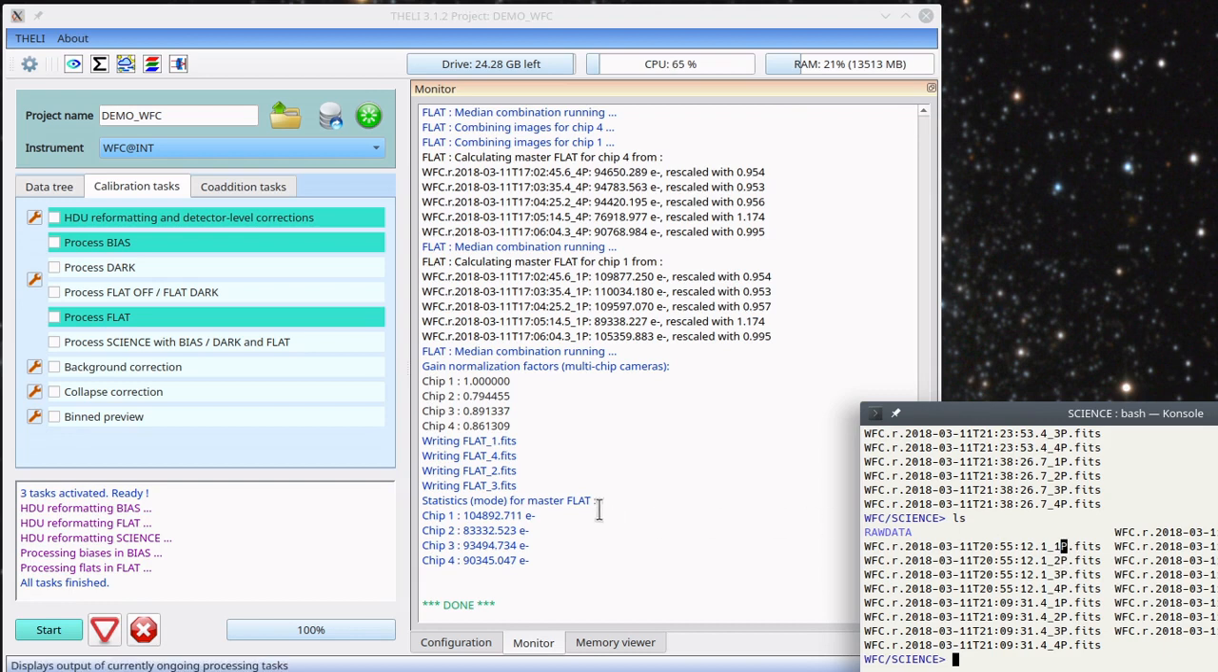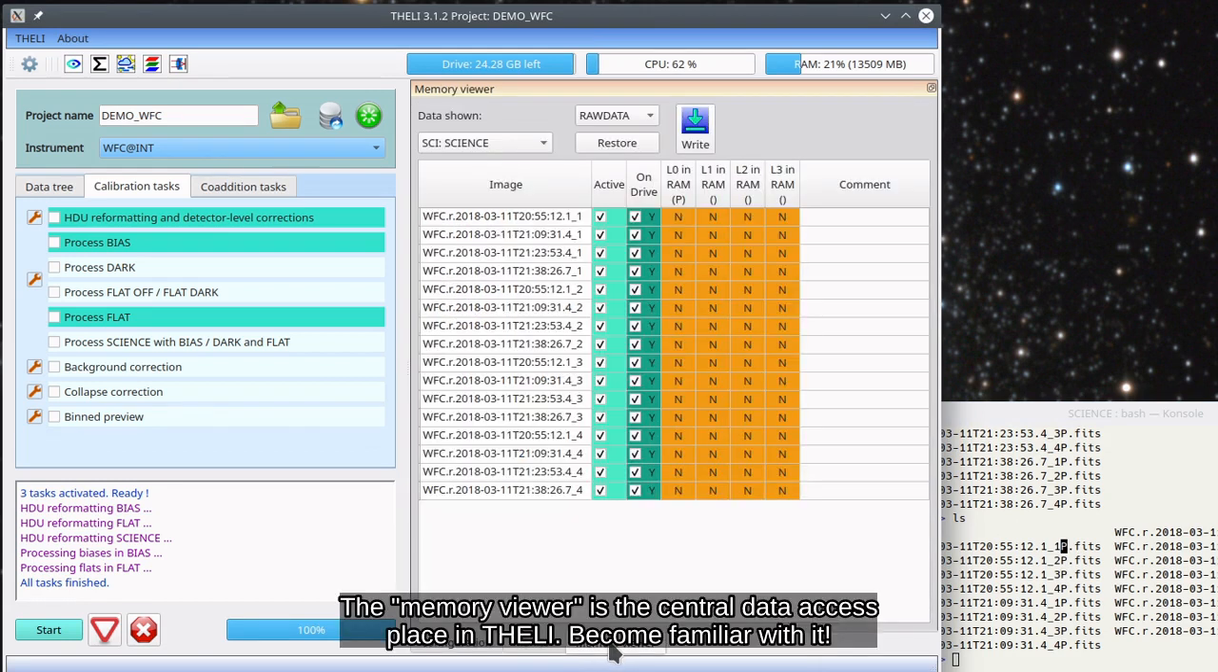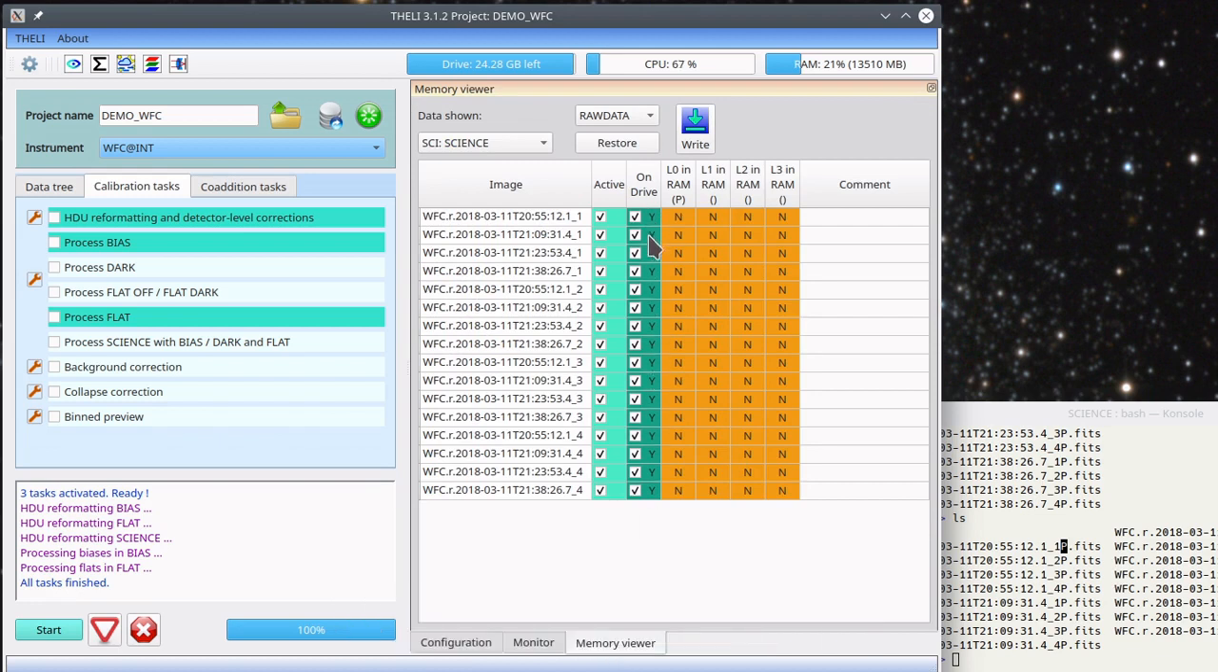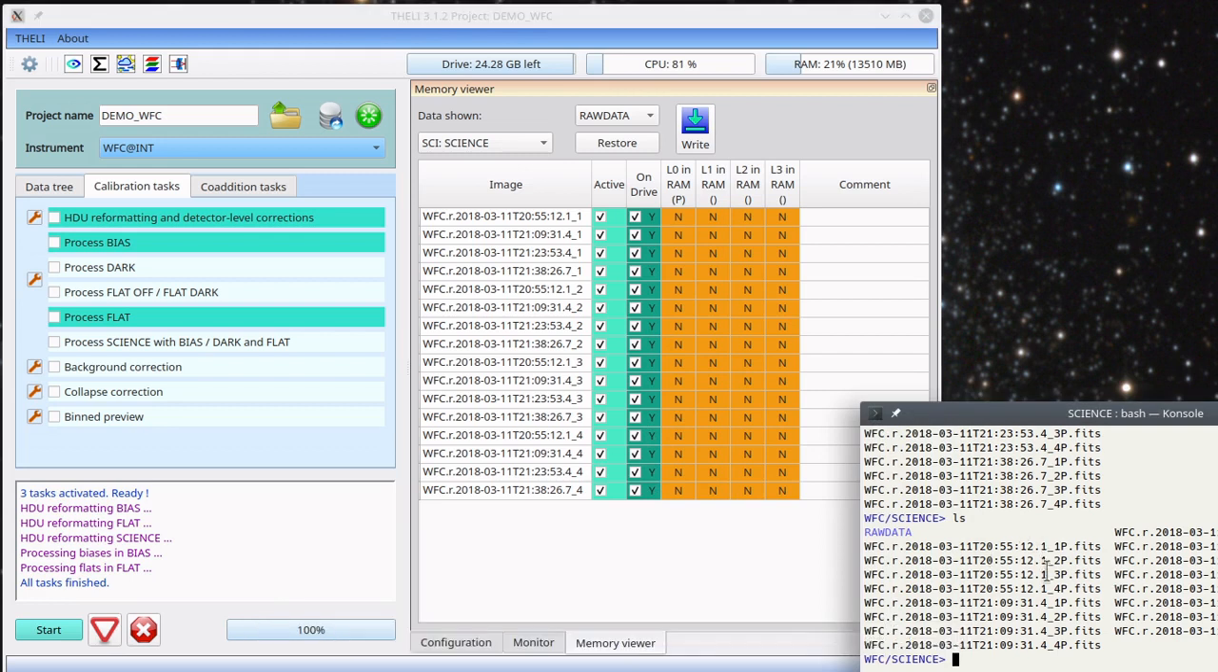Now let's look at the memory viewer in THELI. You can access this by clicking on this tab down here. And there you can see what is going on internally. Now we can see that we have all the files of the current processing stage on drive as FITS files, which you can also see in the console here. But they're not in memory. So the level 0, the current data, is not in memory. This is for technical reasons, which I won't explain further.